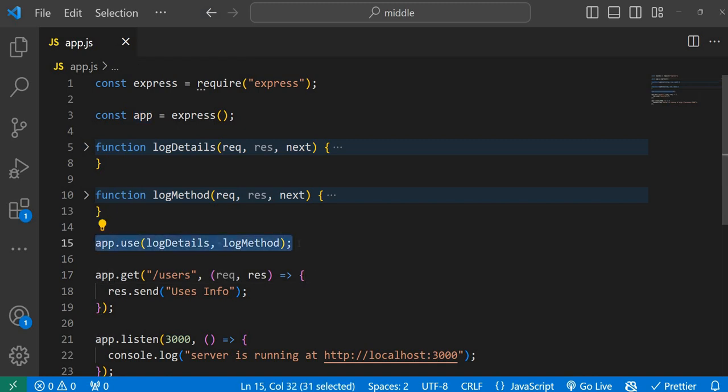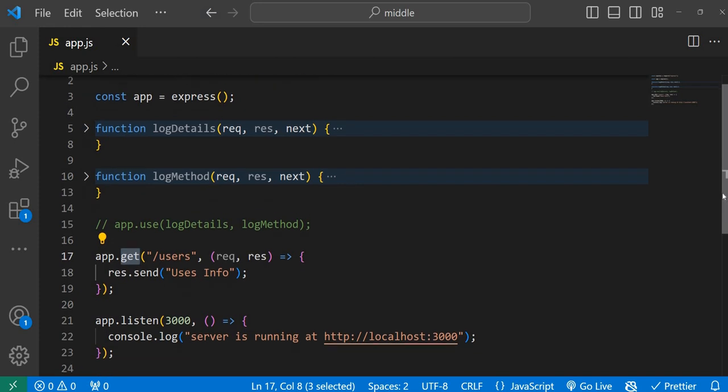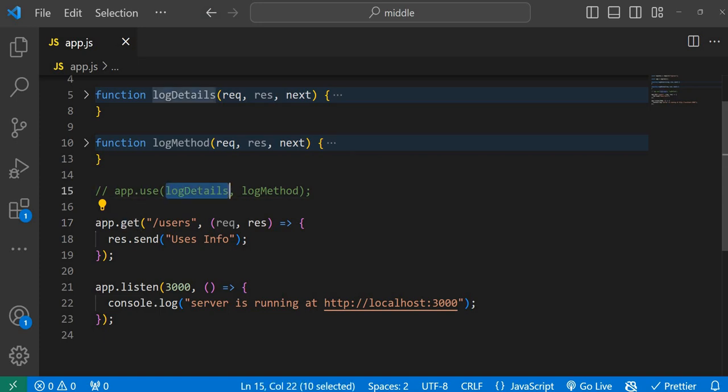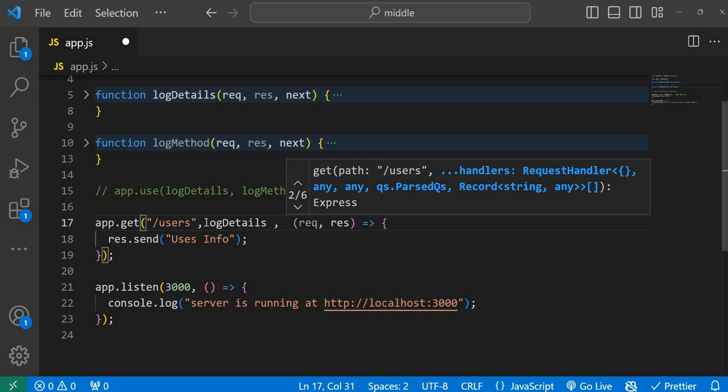This is a global method where we can call these middlewares. But instead of that, I just commented that. And even here, this app.get also accepts multiple middleware functions. So if you see, I'm just passing, first, only one logDetails.